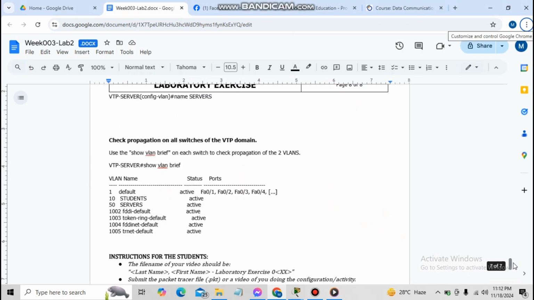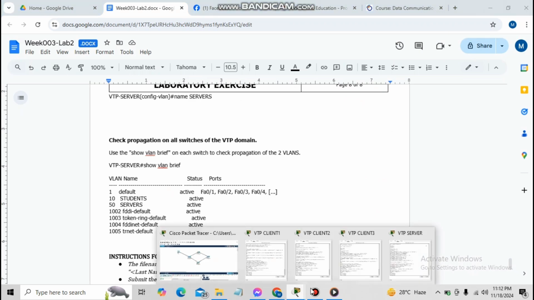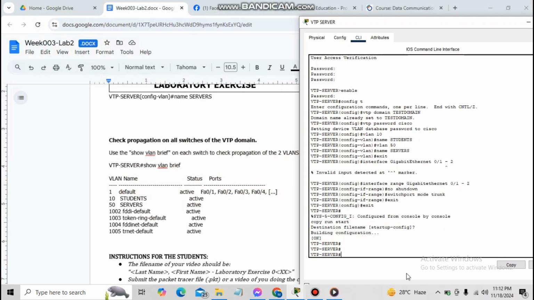And now that that is done, all we need to do is check our VTP server and see the propagation of the two VLANs that we just entered. To do that, all we need to do is type in show vlan brief on the VTP server. Hold on.